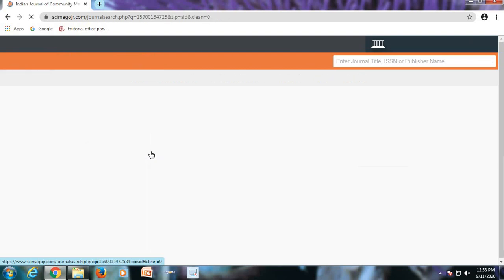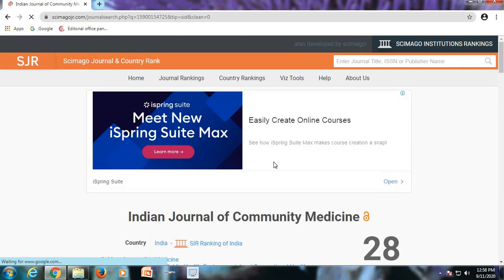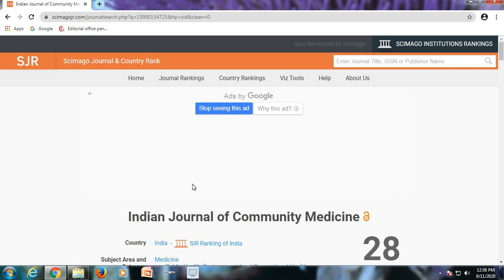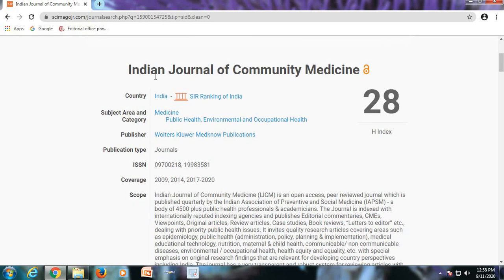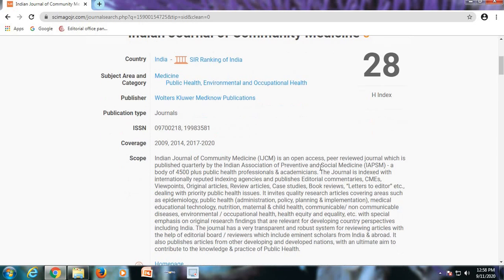So I click onto that and it shows you the entire detail of the Indian Journal of Community Medicine in the Scimago SJR web page. Here you can see the details that include the country where the journal is published, H index of the journal, subject area, category, publisher name, publication type, ISSN number, coverage, and a brief description about the scope of the journal.